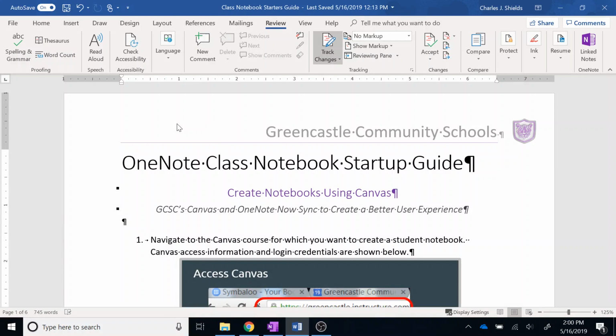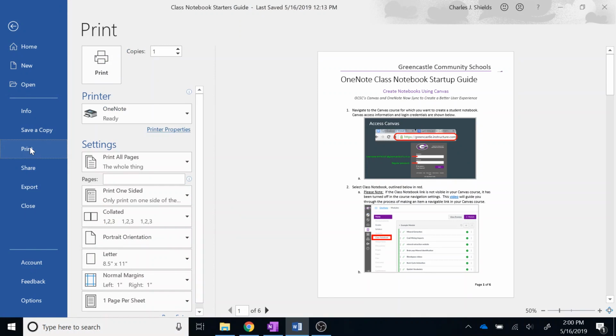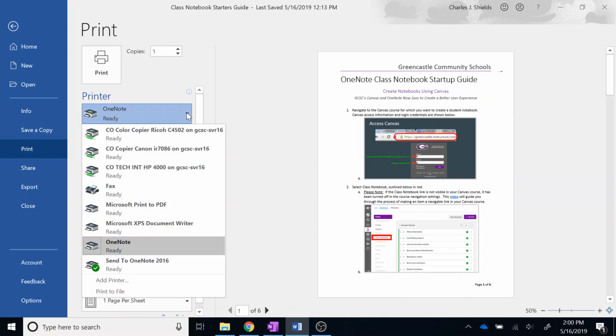Say that you want to get this document to students so they have the ability to annotate on this, mark on it, possibly write on it if needed. To do that, I'm going to select File and then choose Print. You will have a number of printers to choose from. You can choose those by selecting the drop-down arrow right here.